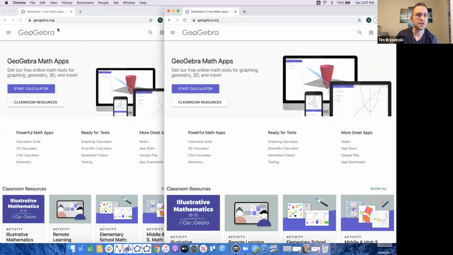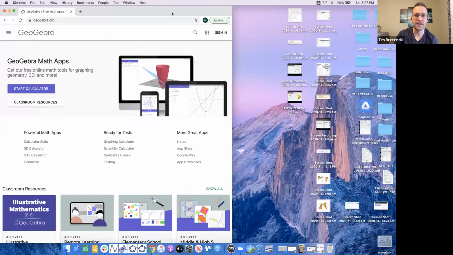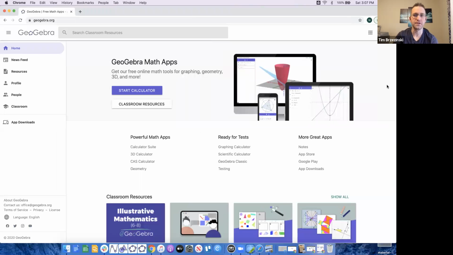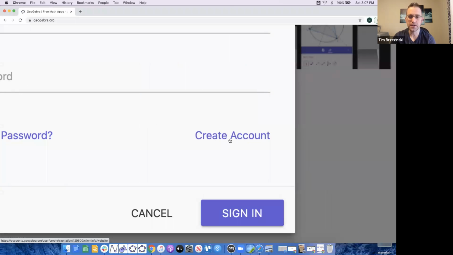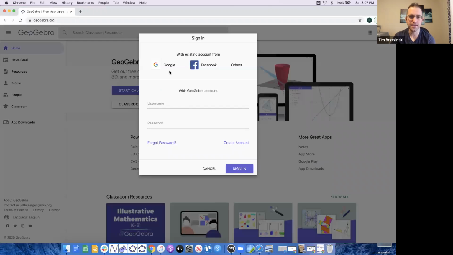To create a GeoGebra account is very simple. You just go to where it says sign in up here. I'll show you how to do it fast and not take forever, because there's an easy way and there's a long way. Go to sign in, upper right corner. If you're totally brand new, you want to hit create account. If you are not brand new, go ahead and log in now. You guys know how to log in. But if you're totally a newbie, hit create account.